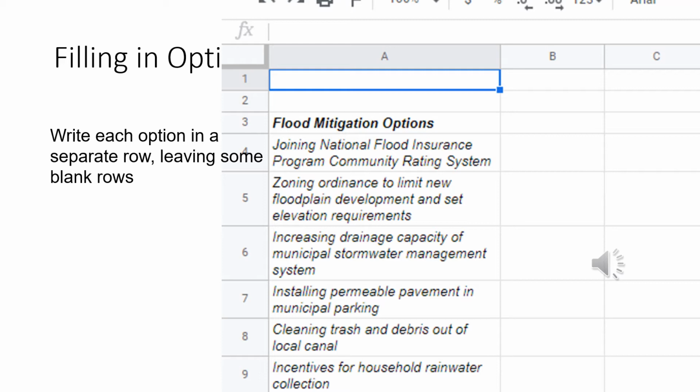Another option I have here relates to the stormwater management system. If your precipitation projections are suggesting that there'll be more rainfall in the future, you may have to do some capital improvements on the community sewer system to increase its capacity to hold stormwater.